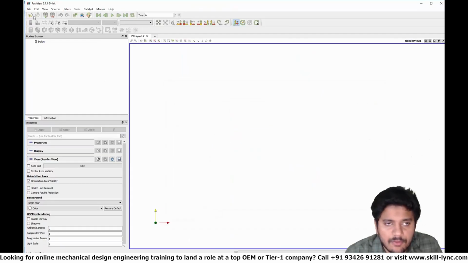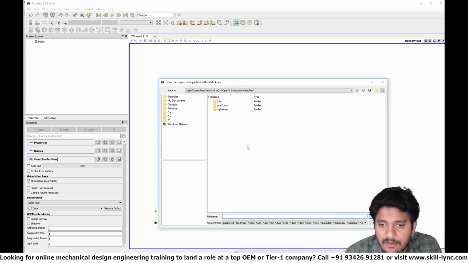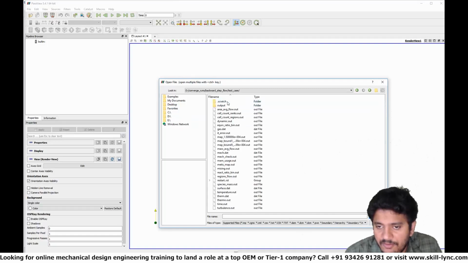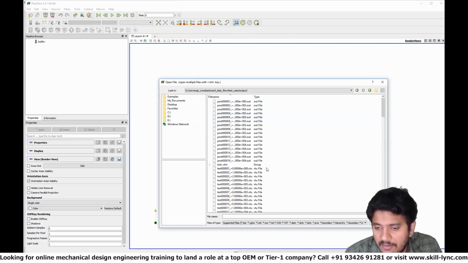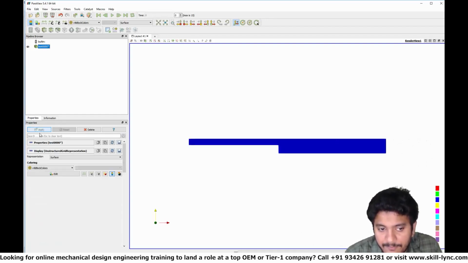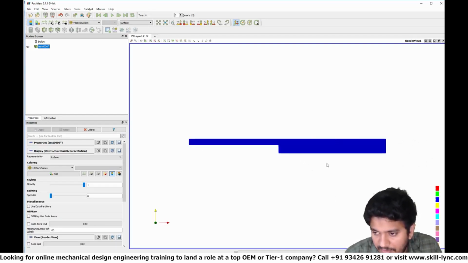Once ParaView is open, go to File, Open, and I'm going to navigate to my run folder one more time: d:\converge runs, backward step flow, test case, output. The file that we are going to be using is called test.vtm. The type is a group file. When you do that, you don't see anything. You need to click on apply. When you click on apply, you immediately see the geometry.